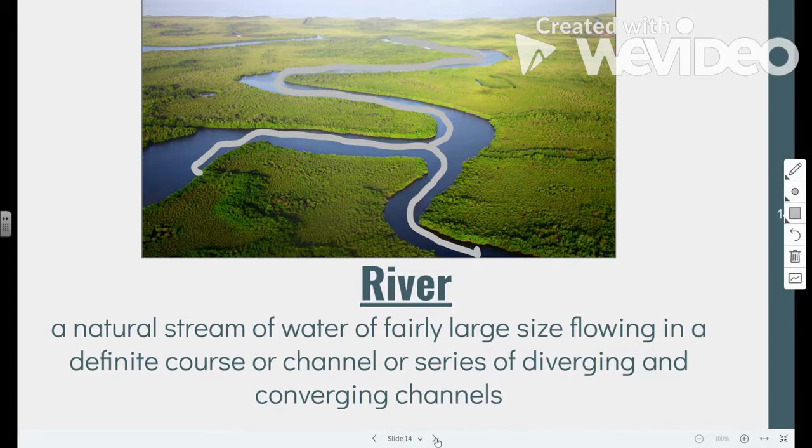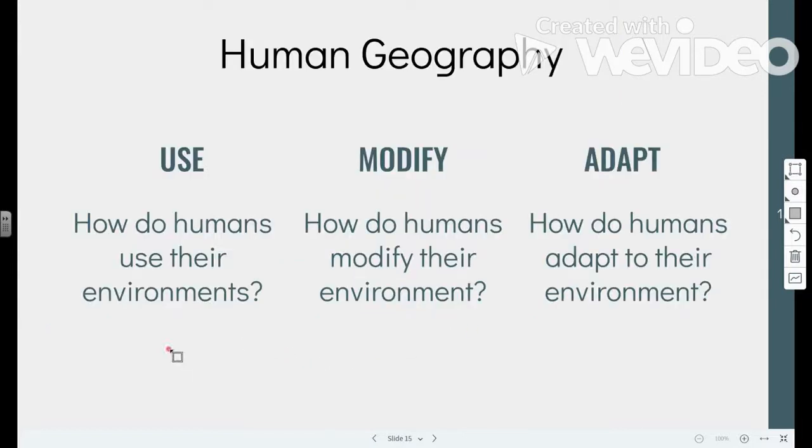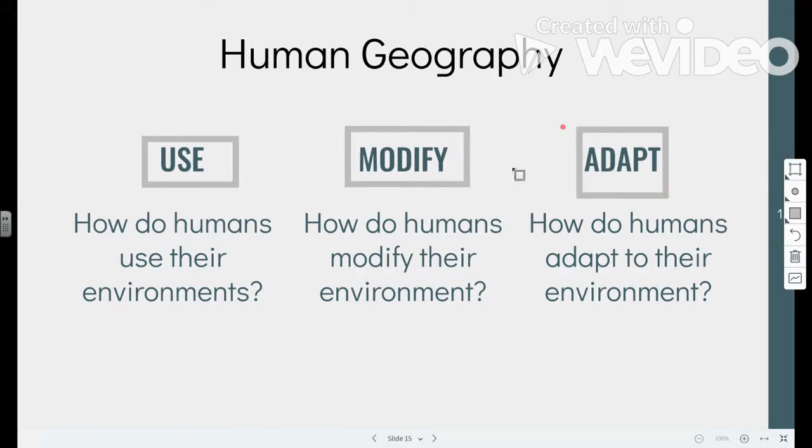Now we're going to move on to how humans impact the environment. It's human geography. For human geography, we have three things that we look at. We look at how humans use, modify, and adapt to their environment. Now, modify and adapt seem like they would be the same thing. The two words are very similar. However, there's a major difference that I'll talk about in just a minute.